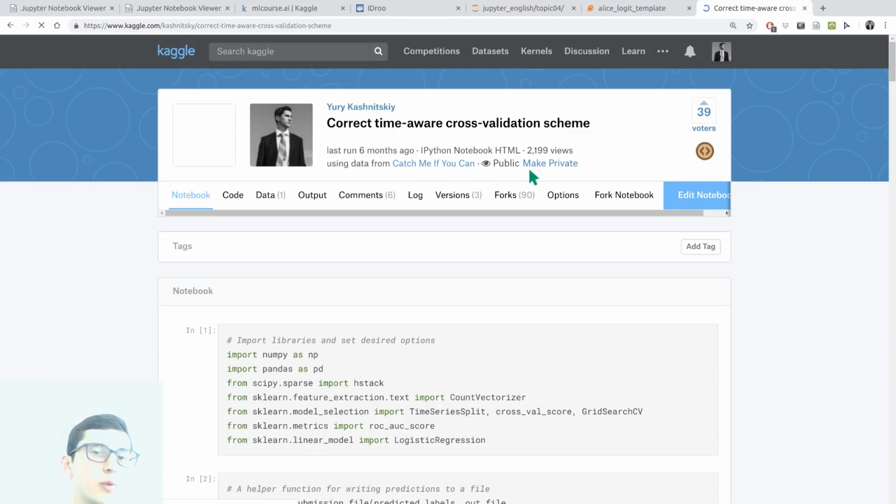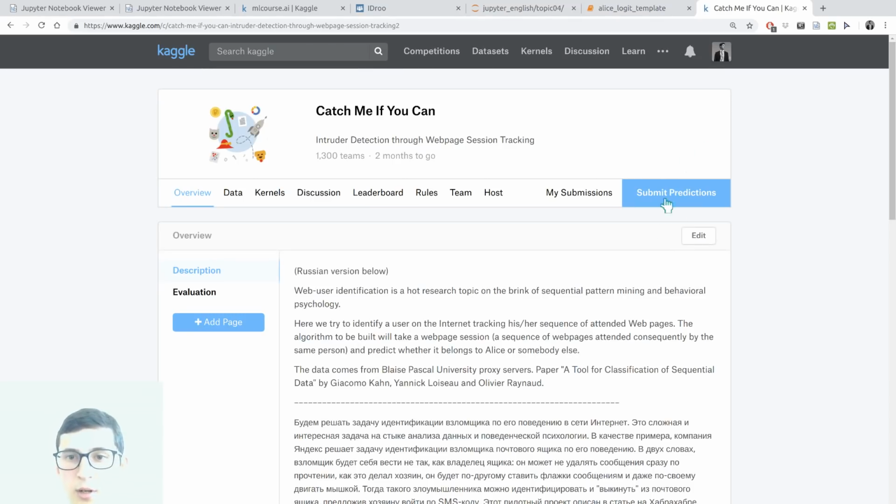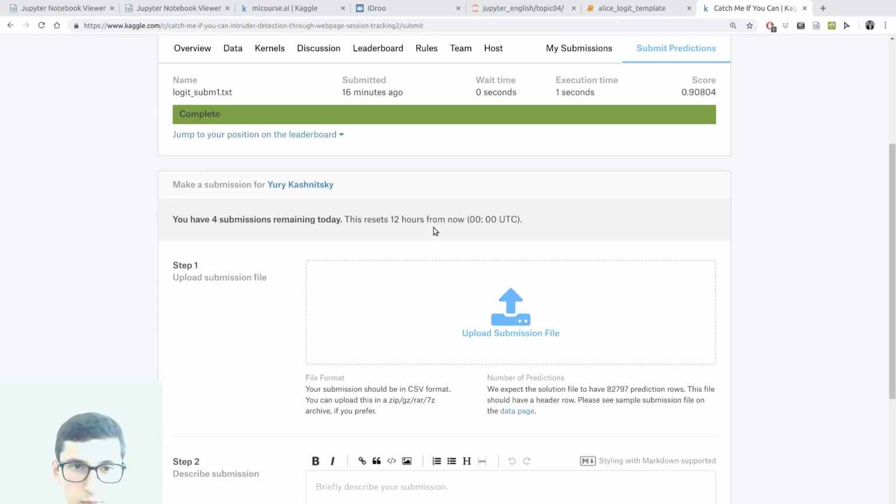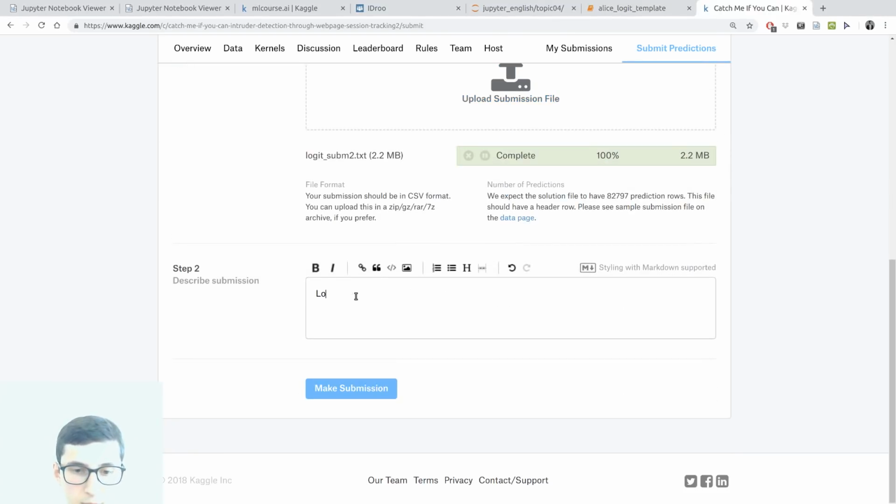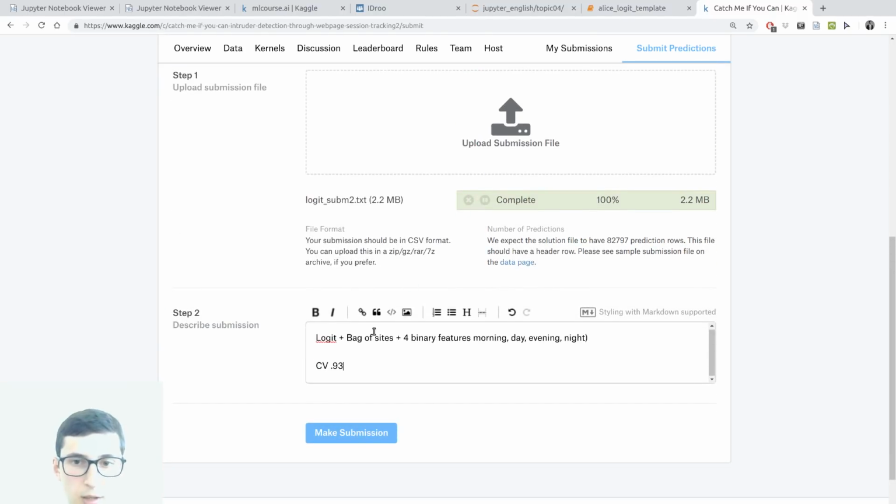So we go again here to the competition page, submit predictions, choose another file. Okay, and now you'd better describe what you actually did. So you stick to the very same logistic regression plus bag of sites. But along with that, you also passed time features plus 4 binary features: morning, day, evening, night. And now you've got CV score of about 0.93, and let's take a look at what the public leaderboard score is.